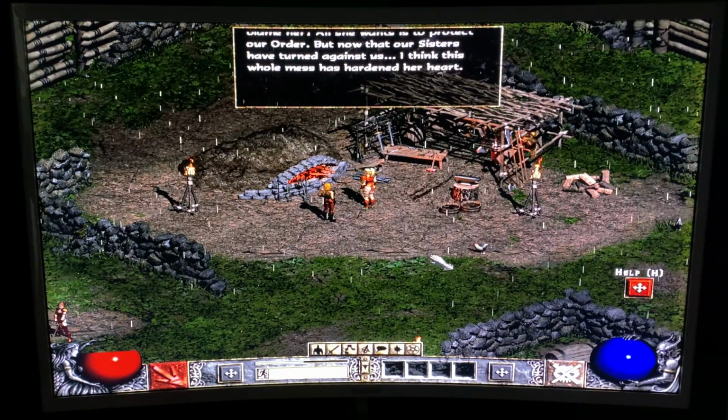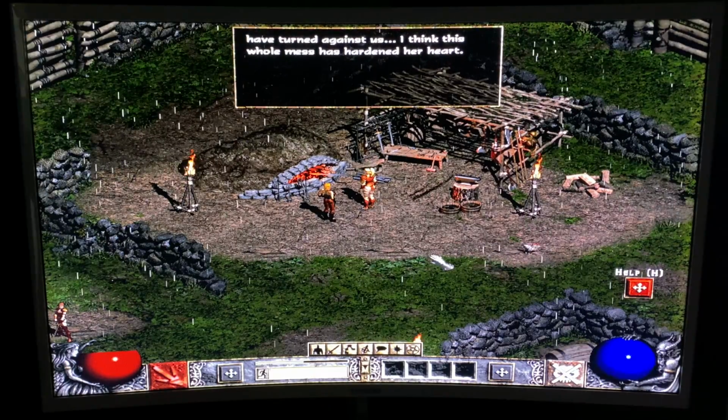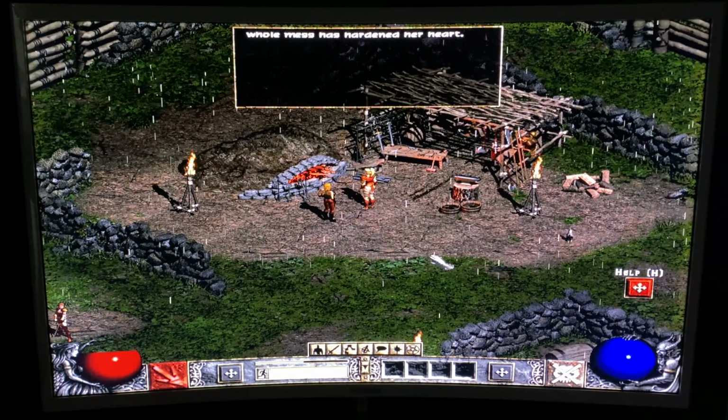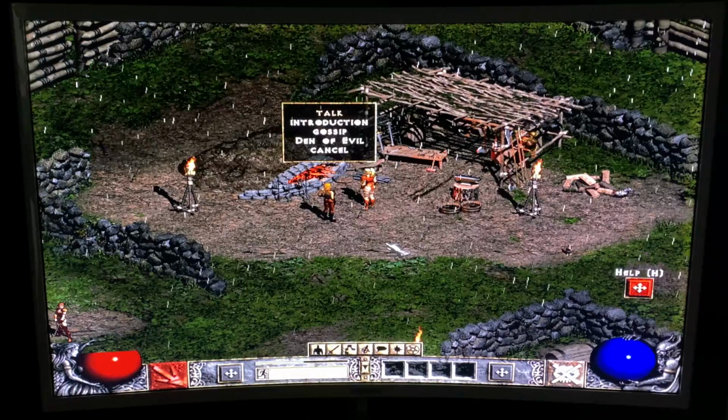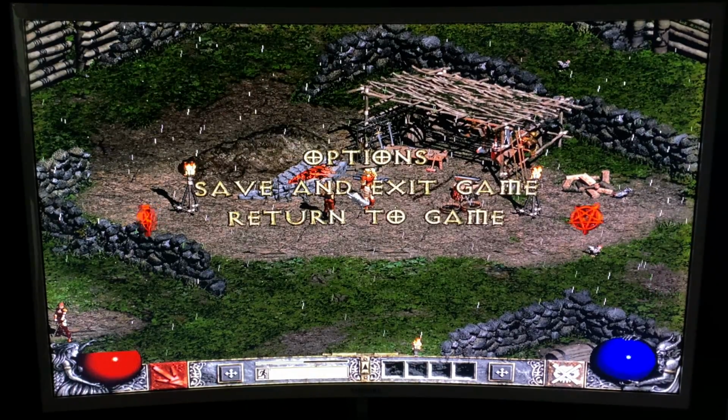And to exit the game, to get back to your Raspbian desktop, you're just going to press Escape on your keyboard, save and exit, exit Diablo 2, and we can change that resolution right back to 1080p.